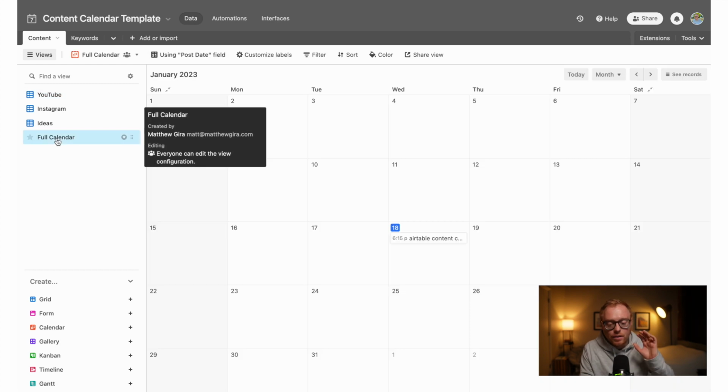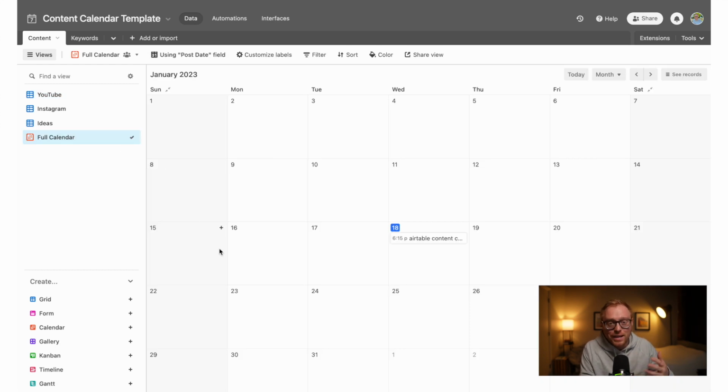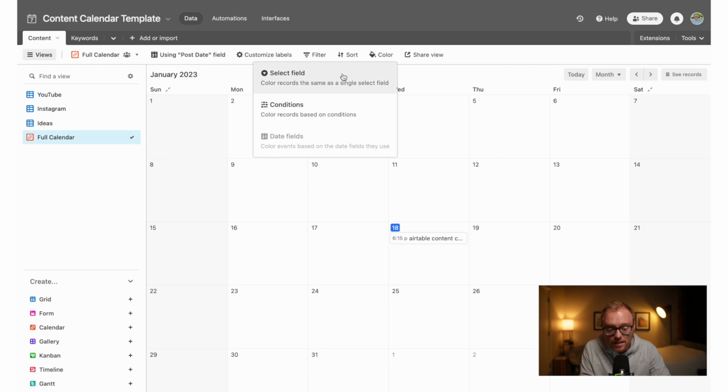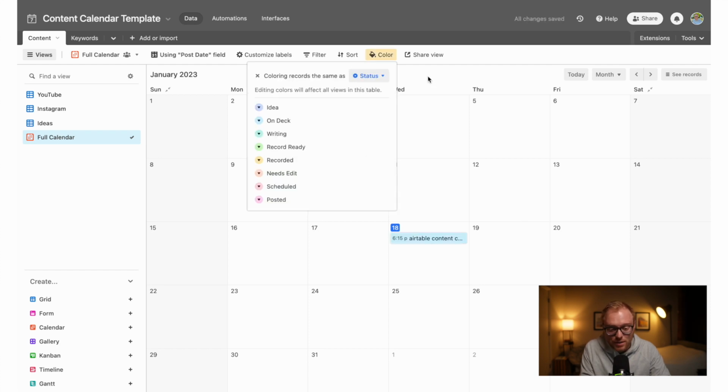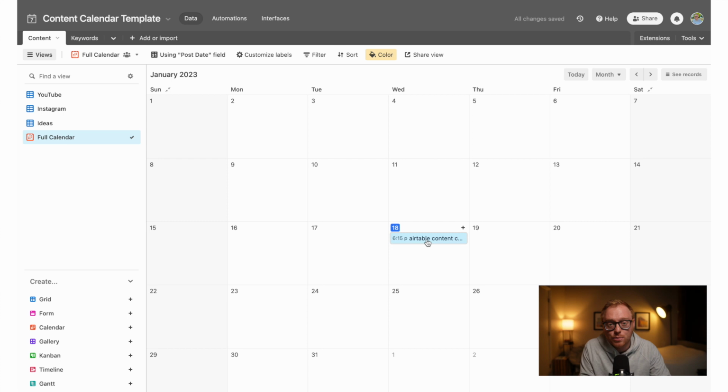Now, if you're more of a visual person and want to see what content's coming out in the next few weeks, you can use this full calendar, and you can filter it. You can make colors and everything else. What you could do is color by the status. You can see it naturally picks up status. Because this is on deck, it's blue, and it just uses the same color coding that's on that status field. You can change this to whatever you want, but those are pretty natural status colors for what you've got going on. So those are the basic views that I would highly recommend in this content table in this content calendar template.